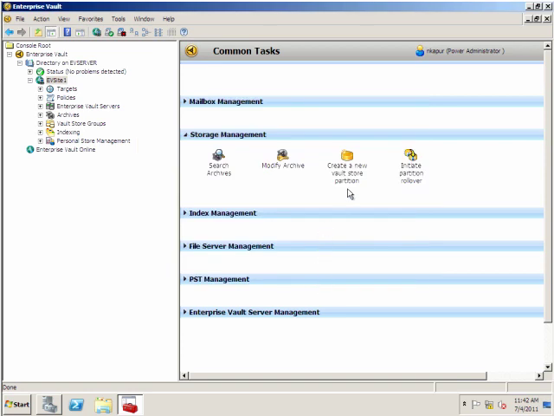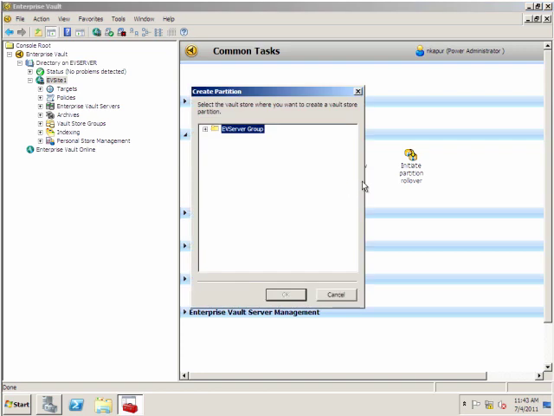We're going to go ahead and create a third Vault Store partition for the Corporate Compliance Vault Store so that we can do a manual rollover from the Common Task Launchpad, as well as doing a manual rollover using the Enterprise Vault shell. So I'll go ahead and click the Create a New Vault Store Partition again. Once again, expand my EV server group vault store group. Once again, we will select our corporate compliance vault store. And then we click OK.